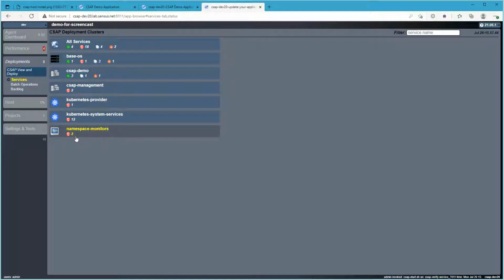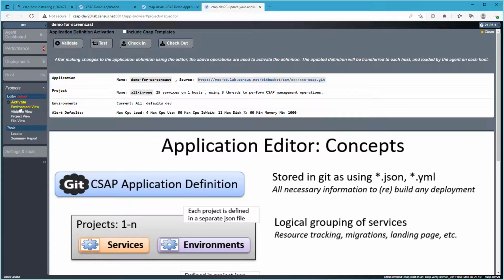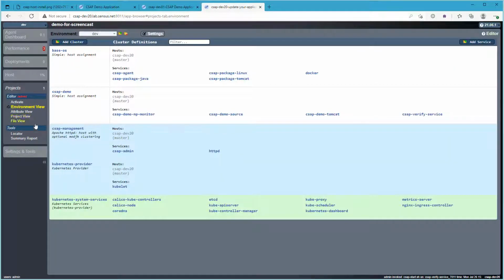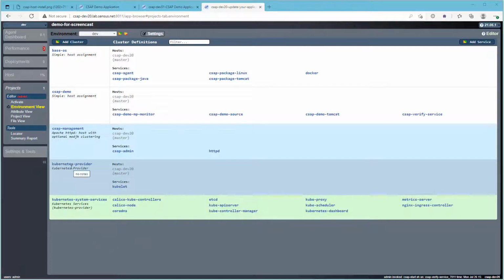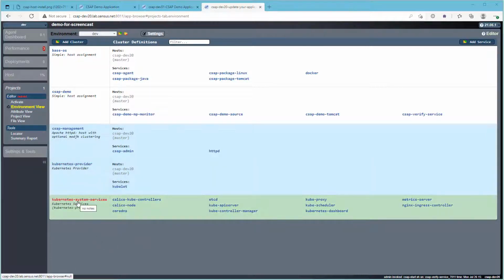What csap autoplay did was to take the contents of the YAML file, merge it into the application definition, and then we reloaded the cluster. For example, you can see the new Kubernetes provider and the Kubernetes system services have all been installed as a part of the application autoplay.